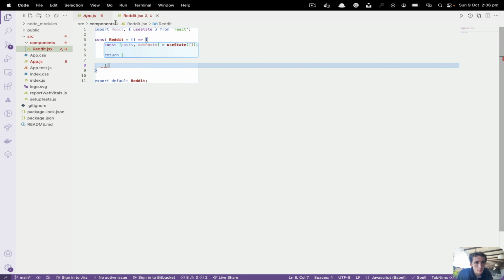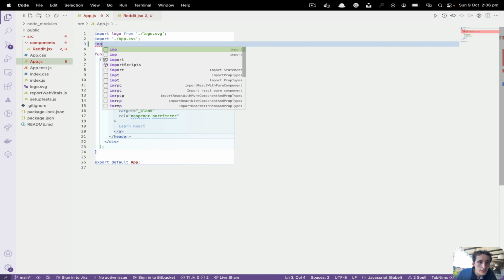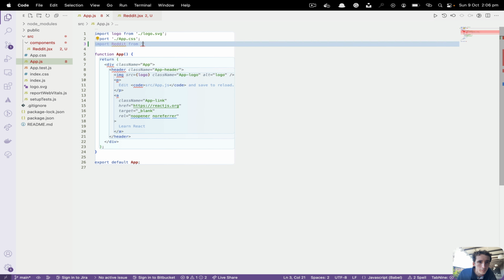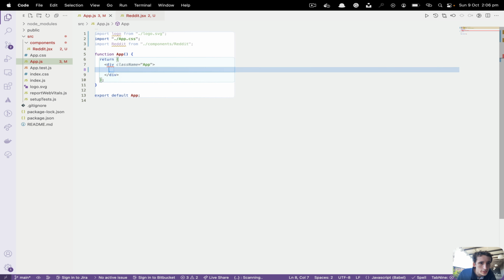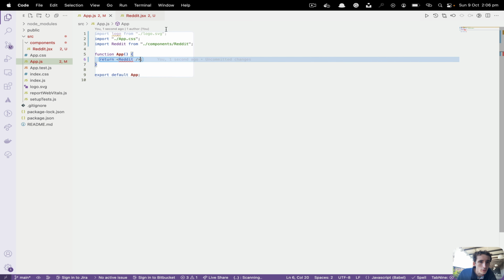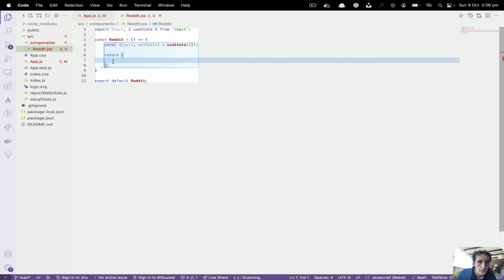So first we have parentheses, and here in our app.js we can already import our Reddit component from our components folder, so components/Reddit. Here we will keep the div maybe, or maybe not, we don't even have to. We'll just do Reddit like this. Beautiful. And then let's go back to the Reddit component.